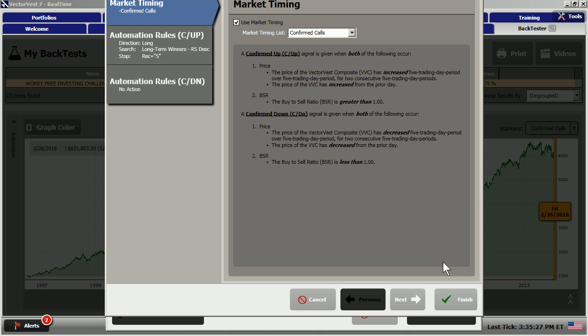Now I should point out that the original benchmark test that we're using and all of our tests going forward are using market timing. In order to have that market timing available to you, you do need to own the auto tester, and there is a link for that in the views tonight for you to take out a trial, or of course you can always give us a call to make sure you have that as part of your VectorVest subscription. We're not going to change any market timing right now.